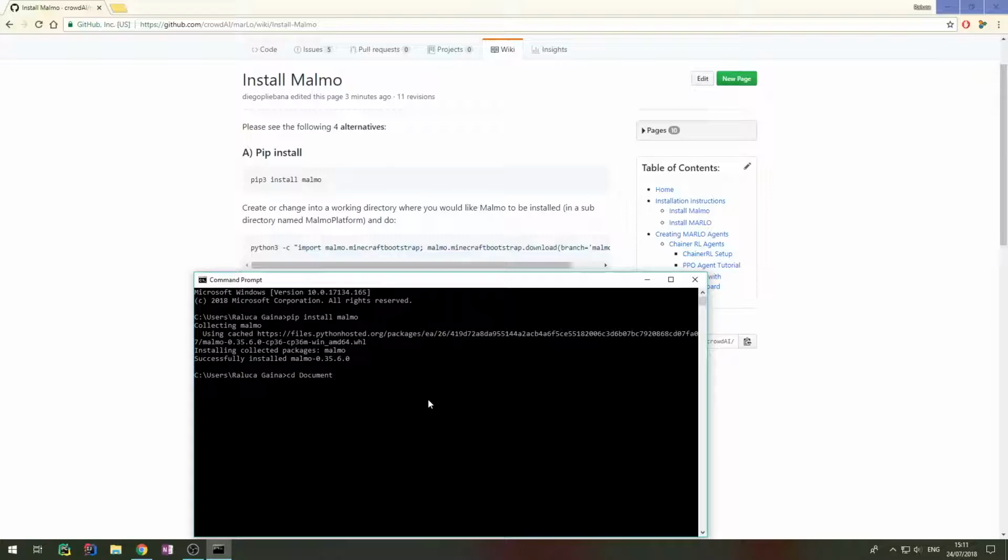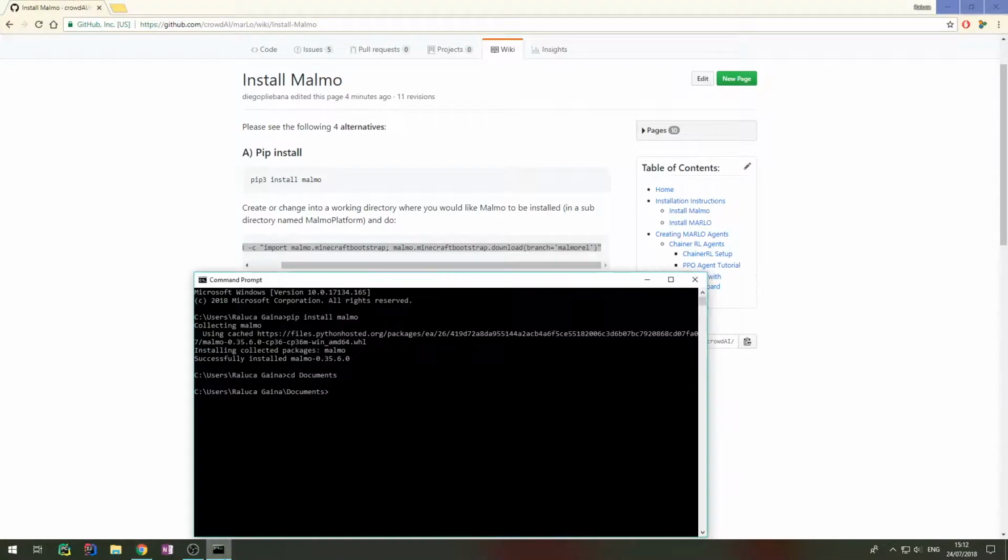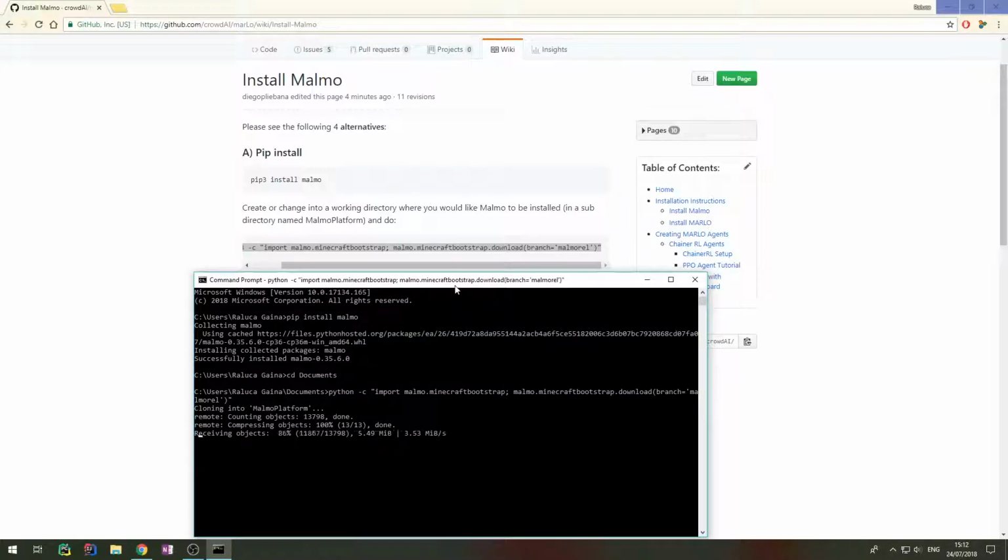The next step is to go into the Documents folder and write python3 -c and the directive that downloads and installs the rest of the package. When you execute this, it will clone the Malmo platform from the GitHub repository and finalize the installation. This can take a while.